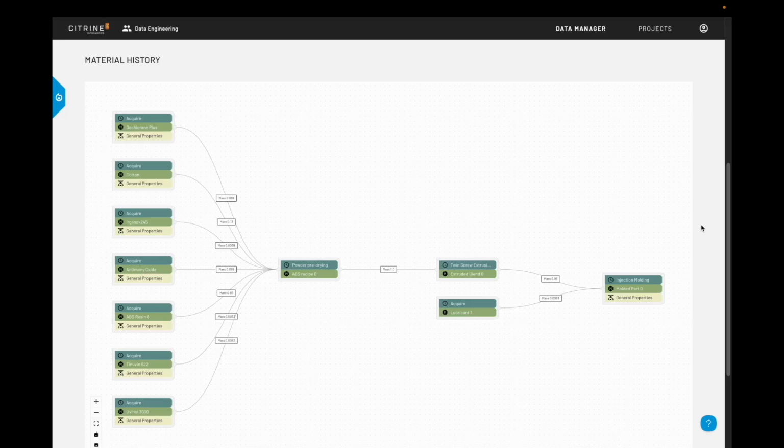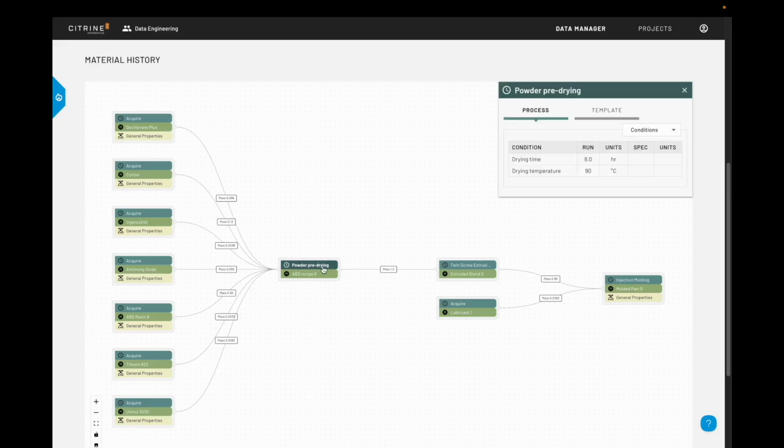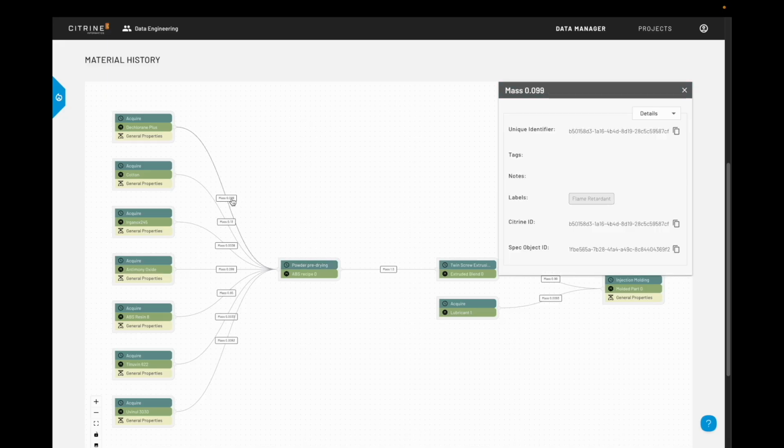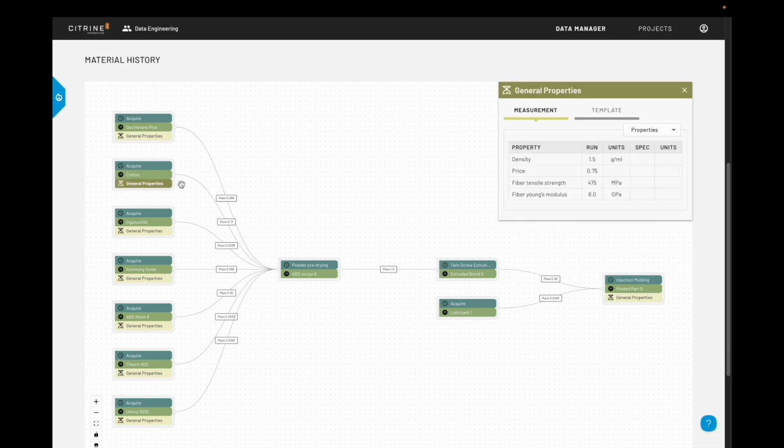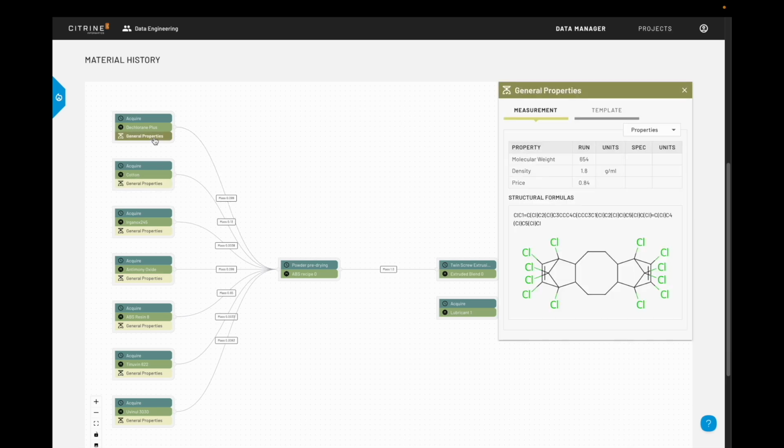The way to interpret this graph is we can start left to right. On the left-hand side of the graph, we begin the process flow where we're acquiring individual raw materials and feeding those into a powder pre-dry process with specified conditions and ratios of ingredient quantities and labels. For each of these raw materials, we can see associated physical properties. For example, this specific raw material has molecular weight, density, price, and also a chemical structure string.